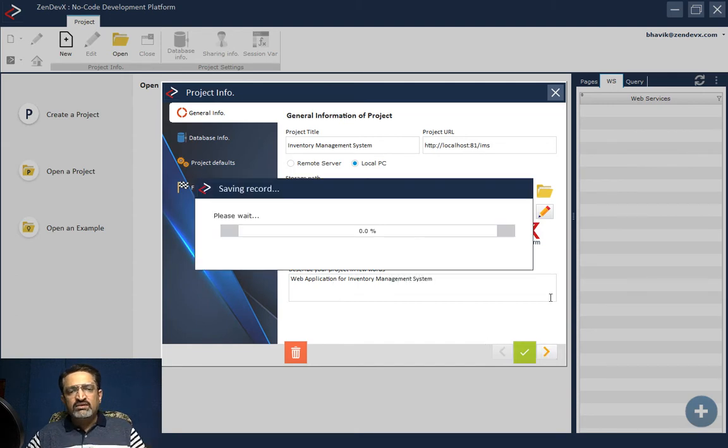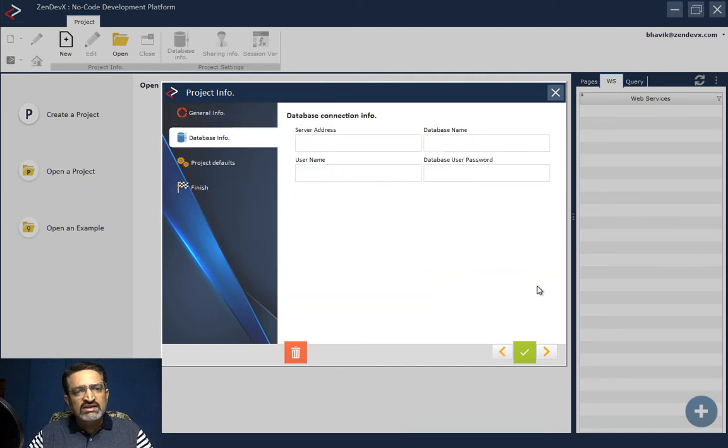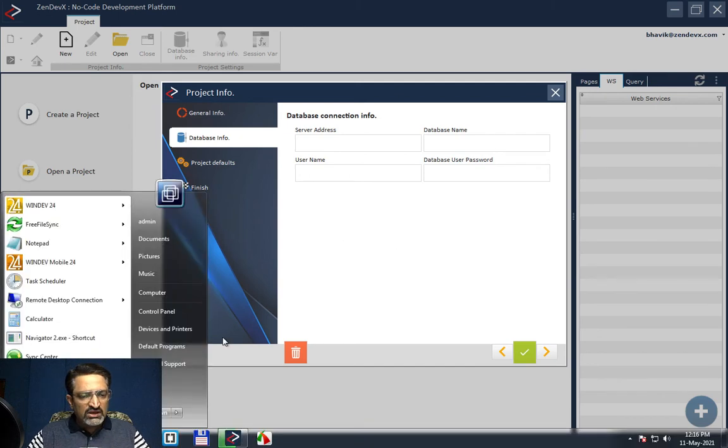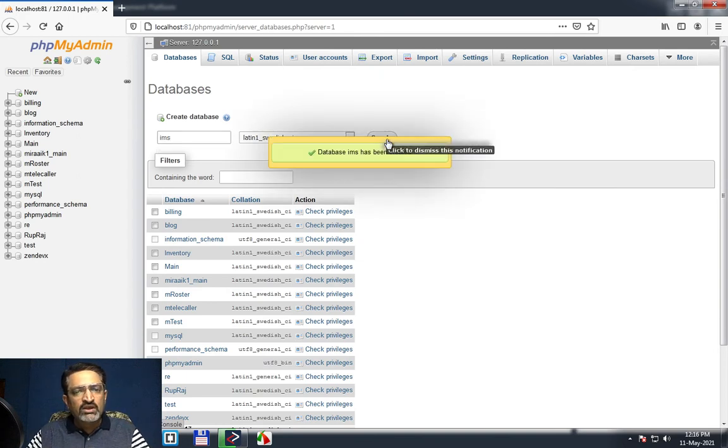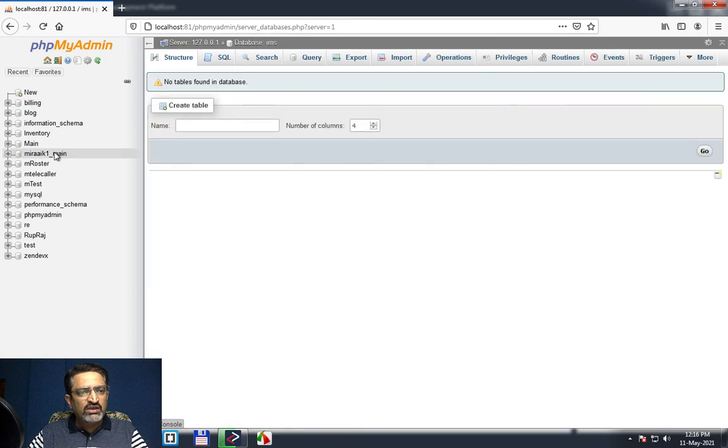When we click the next button, it will save the record and ask for the second option, that is database info. Currently in this project, we will create a new database through MySQL. I will enter the database name as inventory management system IMS and we will click on create. So the database has been created. You can see here in the database there are no tables right now.